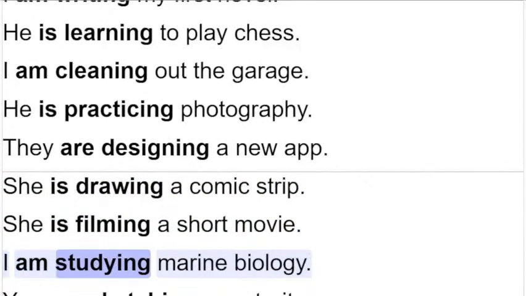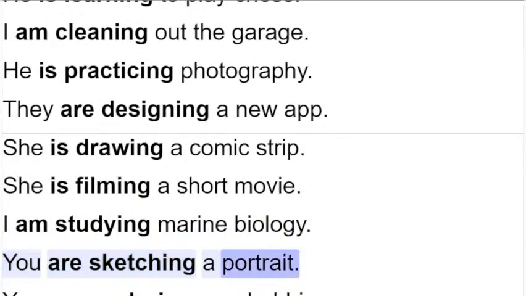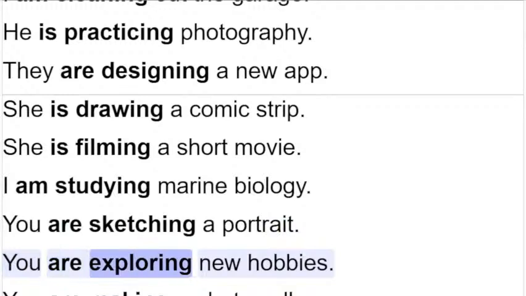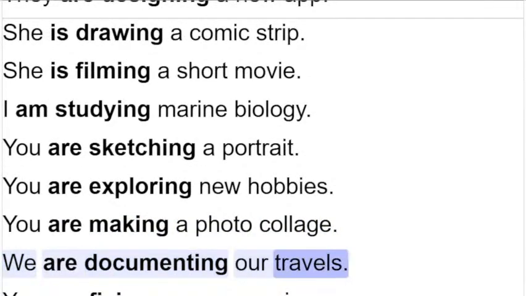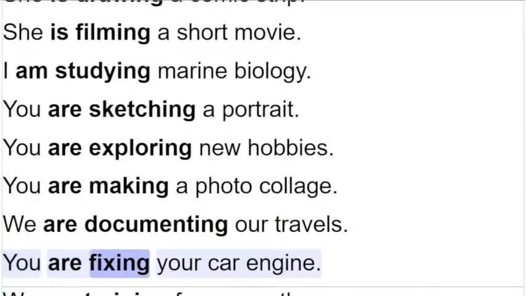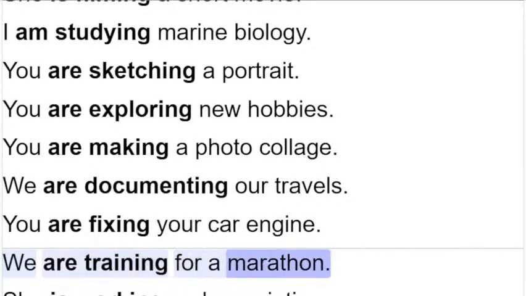I am studying marine biology. You are sketching a portrait. You are exploring new hobbies. You are making a photo collage. We are documenting our travels. You are fixing your car engine. We are training for a marathon.